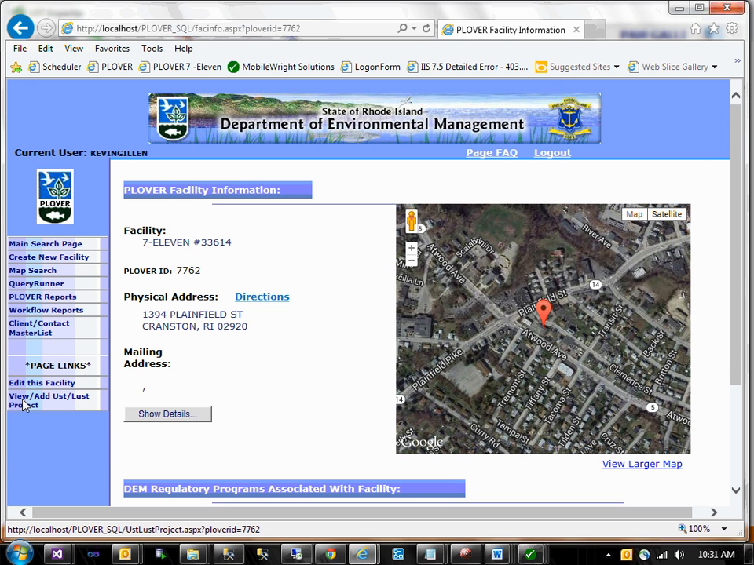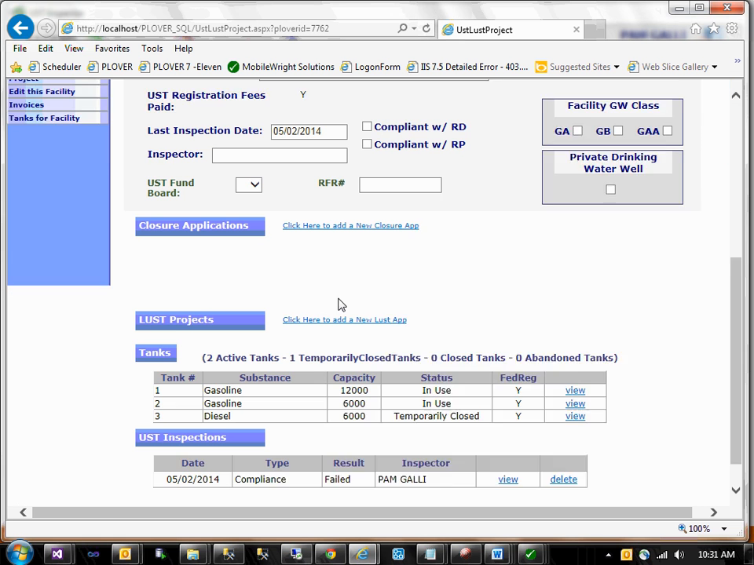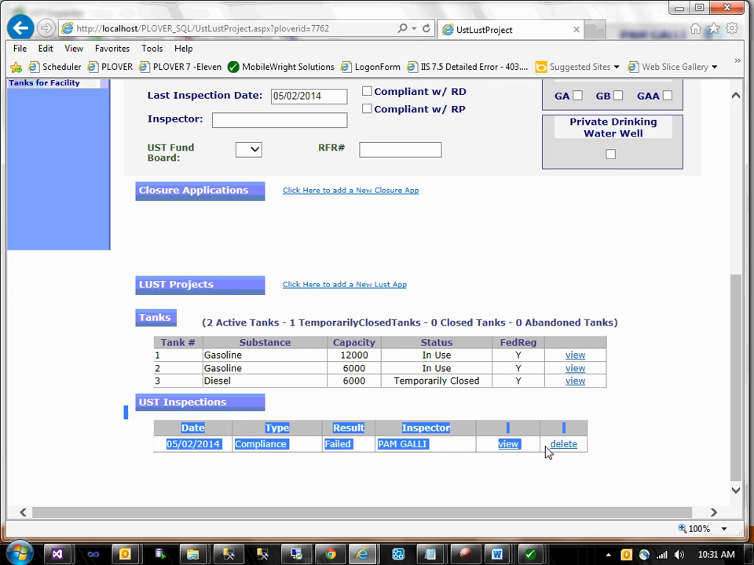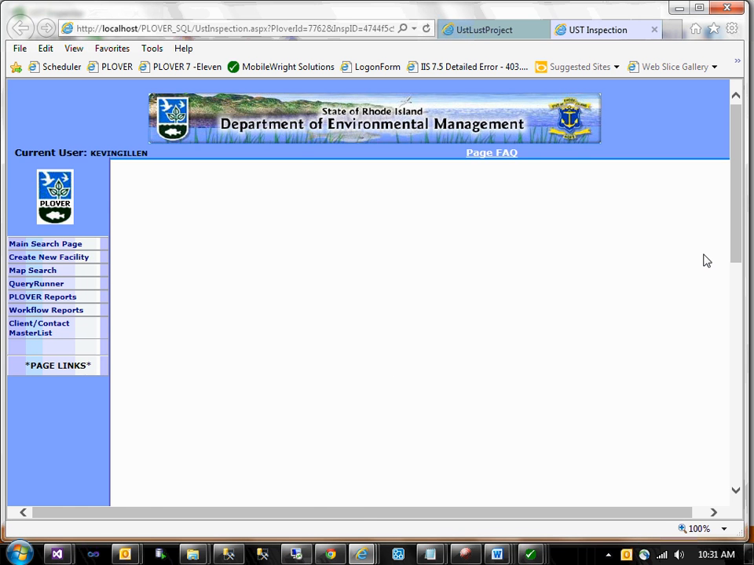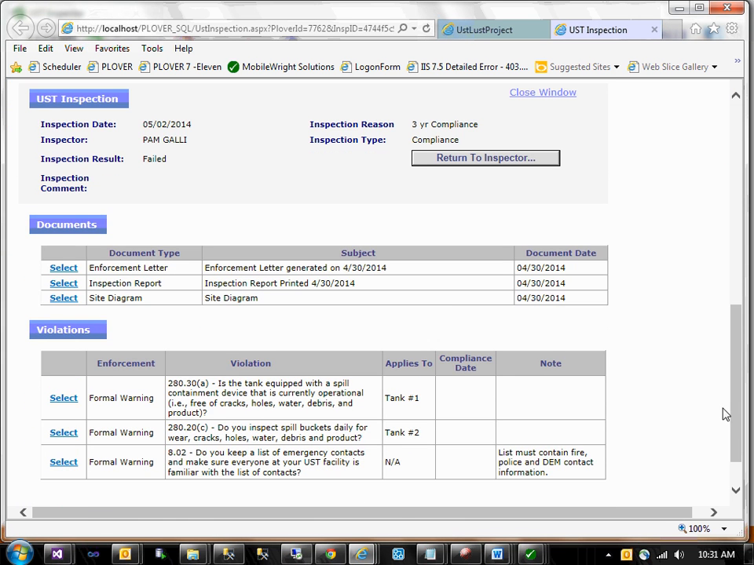And we choose this View Add Lust Events. We see that there's a new compliance inspection on the 2nd of May, and Pam was the inspector, and the result is failed. If we choose View here, we can drill in and look at the details associated with the documents that were generated in the facility, as well as the inspection or the violations that were cited.